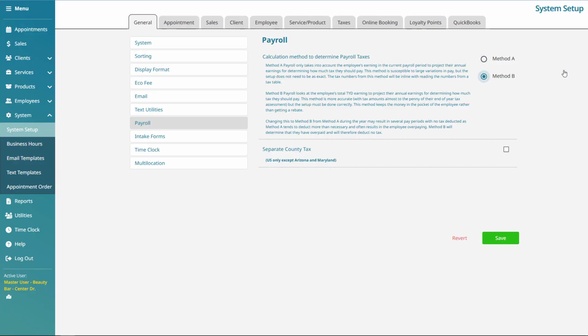Method B, payroll, looks at the employee's total year-to-date earnings to project their annual earnings for determining how much tax they should pay. This method is more accurate, with tax amounts almost to the penny of their end-of-year tax assessment, but the setup must be done correctly. This method allows the employee to keep more money instead of receiving more later as a tax refund. If your location requires a separate county tax, enable that here.